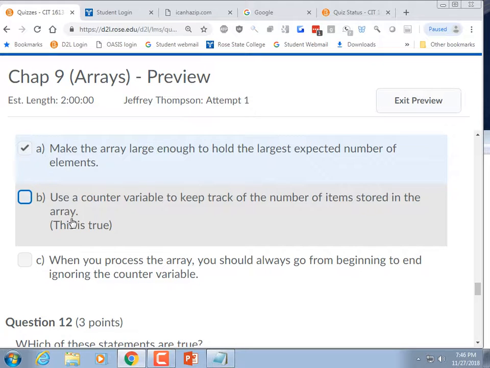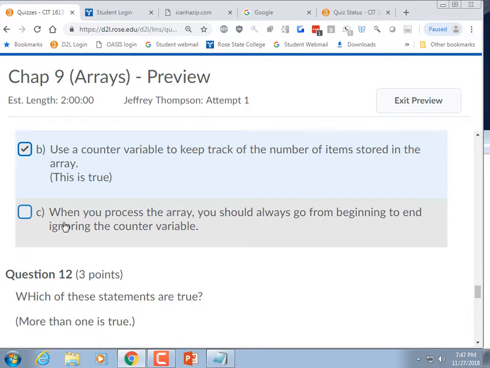If it's an array of 100, but only the first 10 are valid, you have to have a counter to indicate that those are good values. And just make C false. Make C false, but let's look at it.